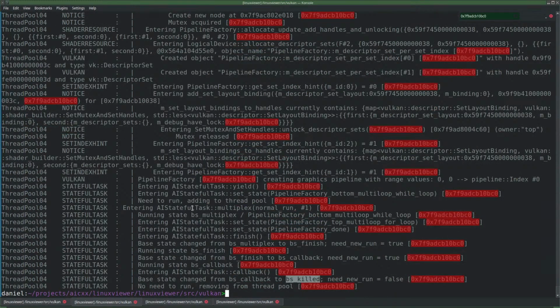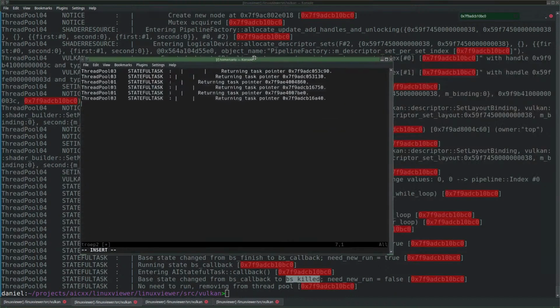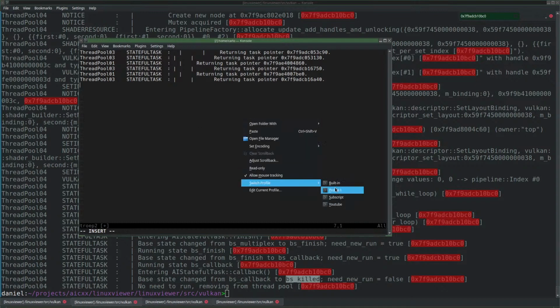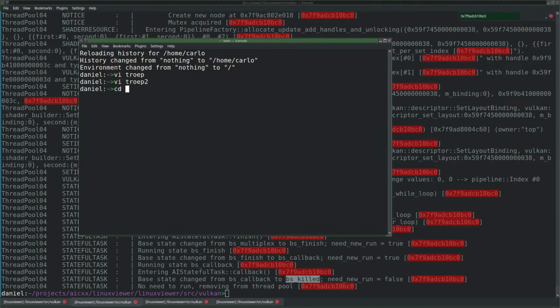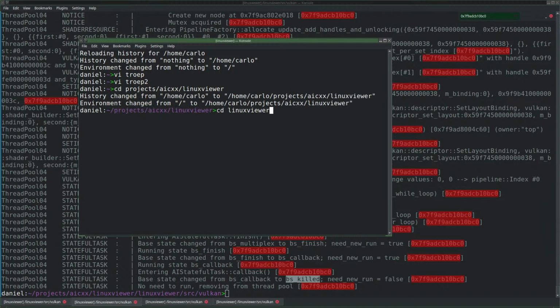Okay, so we have this debug output. Let me think. Yeah, so I want to go back to projects, the links viewer, source vulkan. And then we want to grep for that signal again, but in the source code.